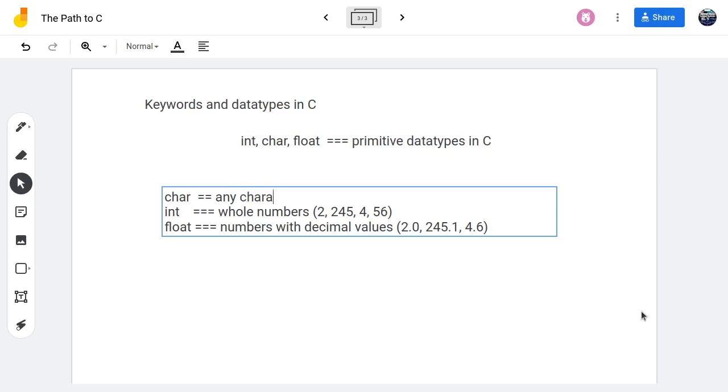Let me use the word any character. Any character, and of course, I mean text. So A is a char, B is a char. Even 1 can be a char. Equal to is a char. The question mark is a char. Hyphen is a char. Full stop is a char.